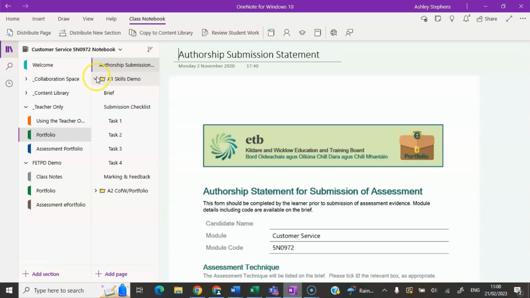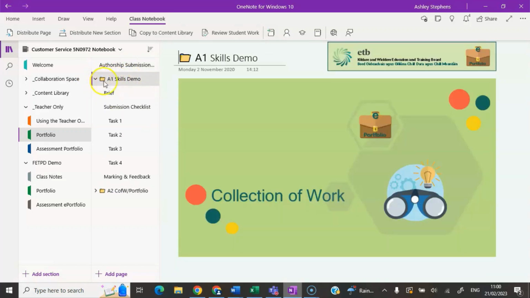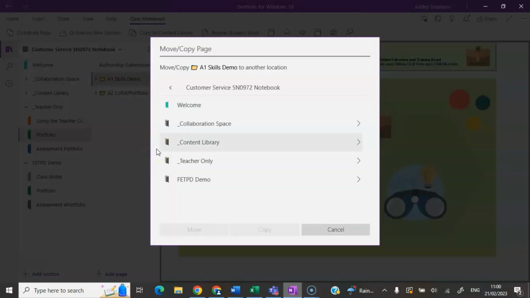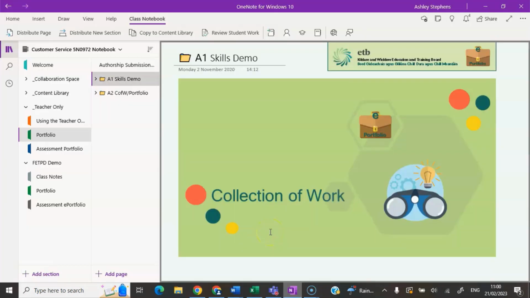Because it's a nest, I need to make sure that it's closed if I want all of the associated pages underneath it to travel across. So close down the little nest by clicking on the drop down, right click, move copy, and again find your student. I want it to go into the assessment ePortfolio and I'm going to click copy.